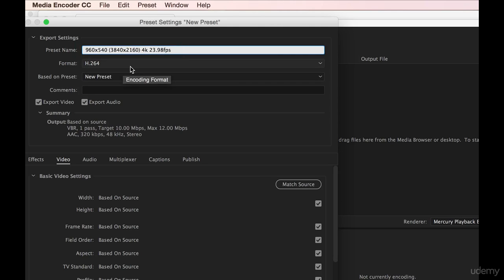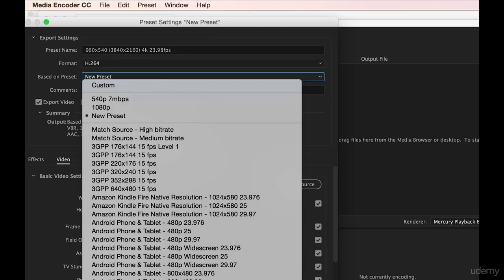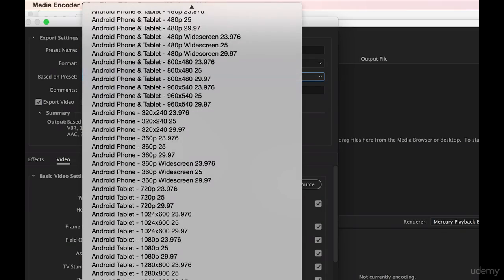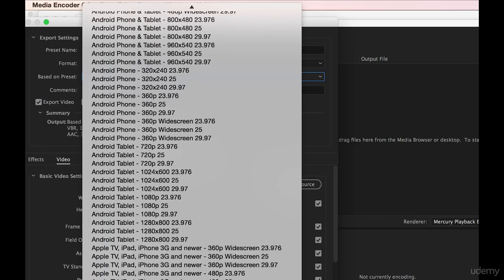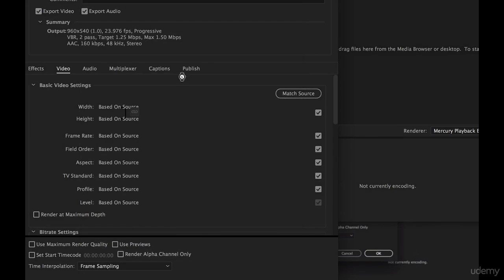Okay, so we've got a preset name. The format H.264 is great. We're going to base this on the preset, so we'll open that up and we're going to go down and find a preset that is similar to that resolution. So we have here this Apple TV, iPad, iPhone 4 and newer, 960 by 540, 23.976. So we'll click on that.